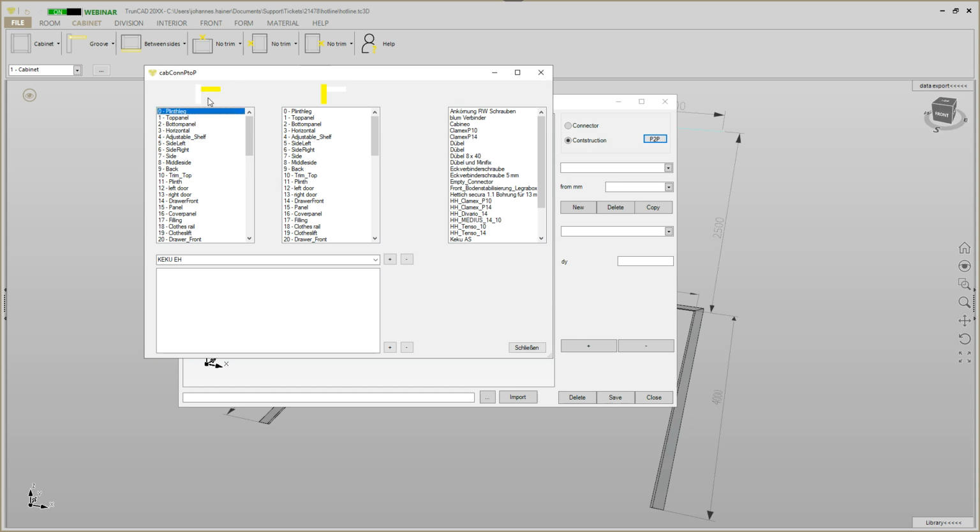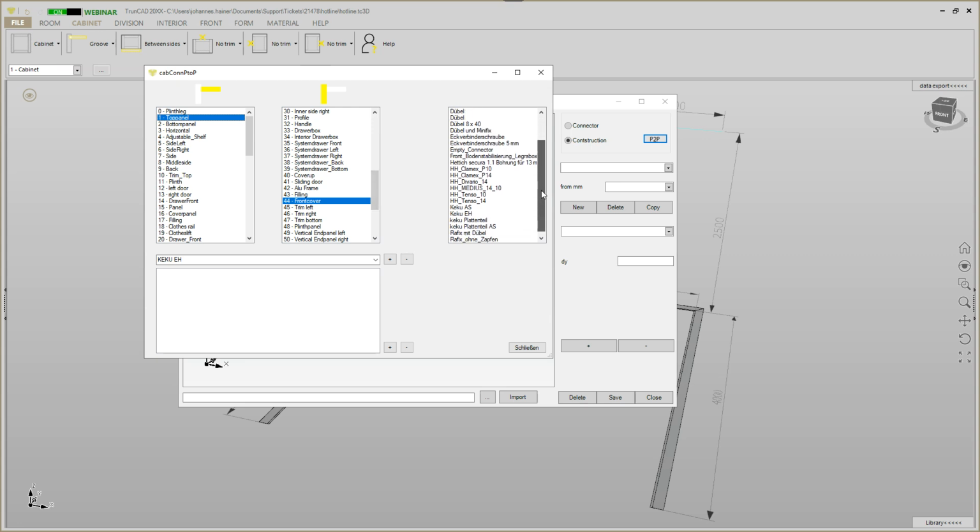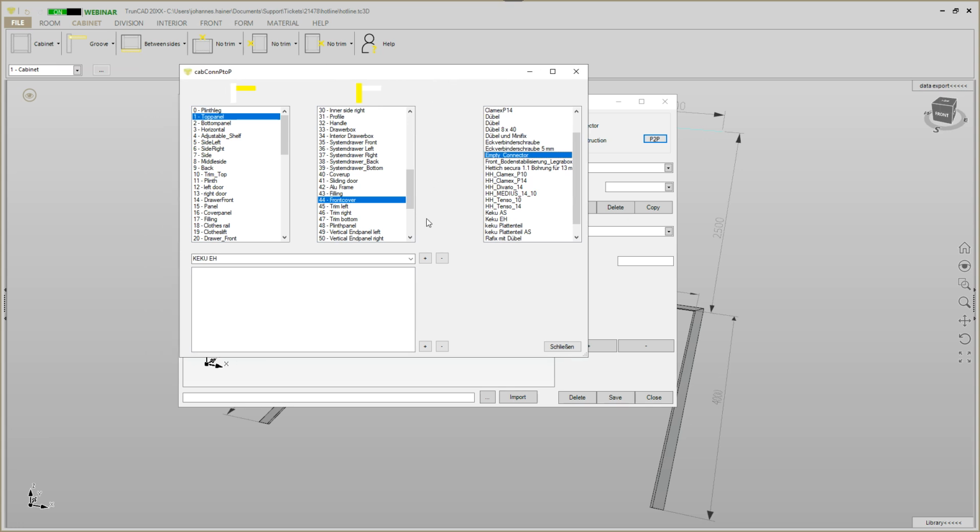And then I set a rule to use an empty connector between the parts where I don't want the Keku-EH. So when the top panel is connected to the front cover, I want to use the empty connector instead of the Keku-EH. To make this happen, I just need to click plus here, do the same for the bottom panel to the front cover, and close the menu.